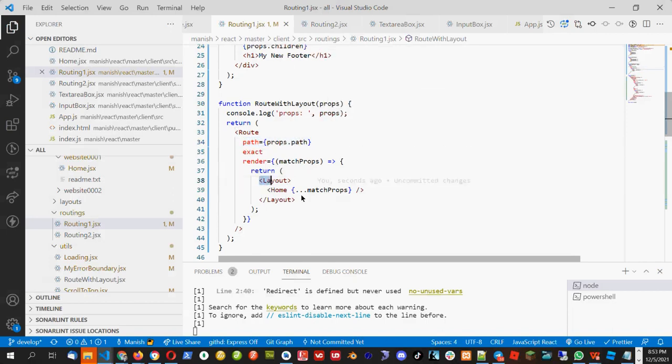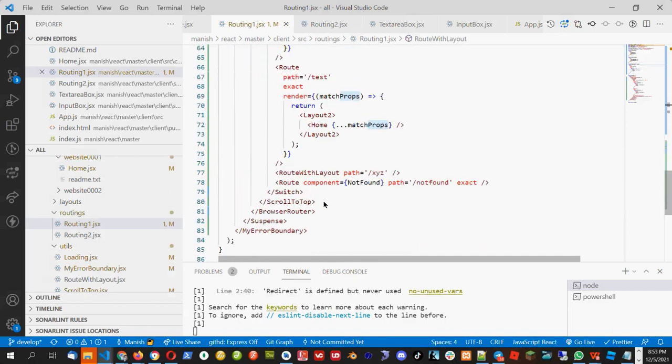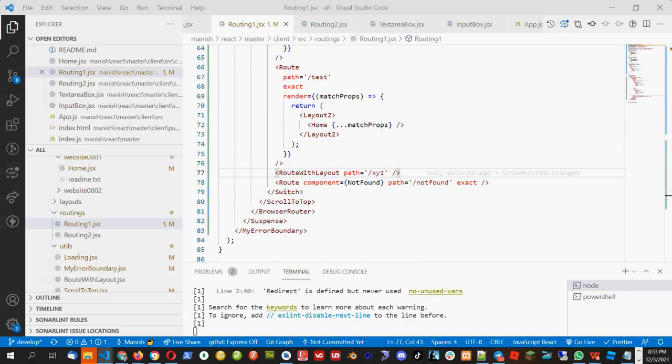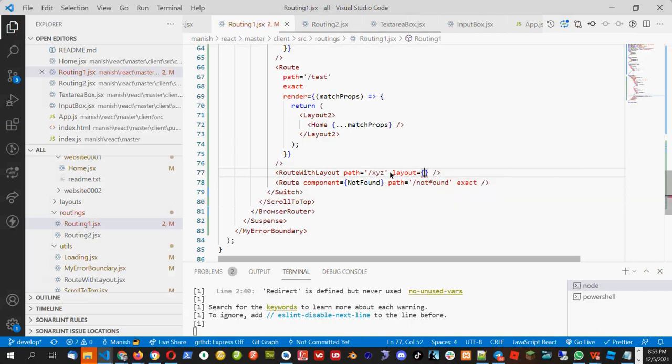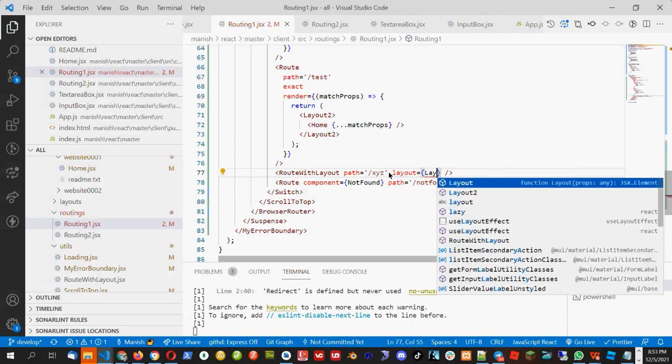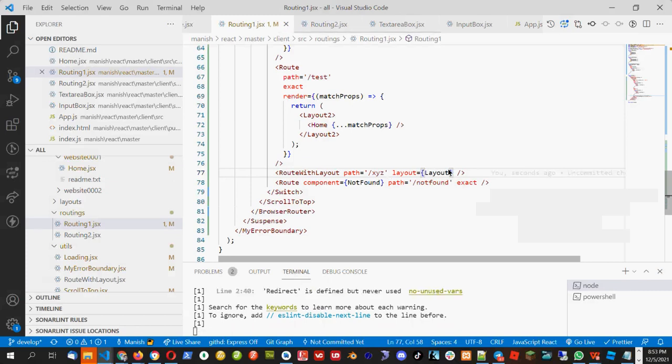I want to say that I want to pass the layout in the props. So let's try to pass the layout. What layout I want to pass here is what I want to govern here. That is my main task. So I will say layout equal to which layout I want. I want layout 1. That is what I want to pass. So let's worry about layout right now.